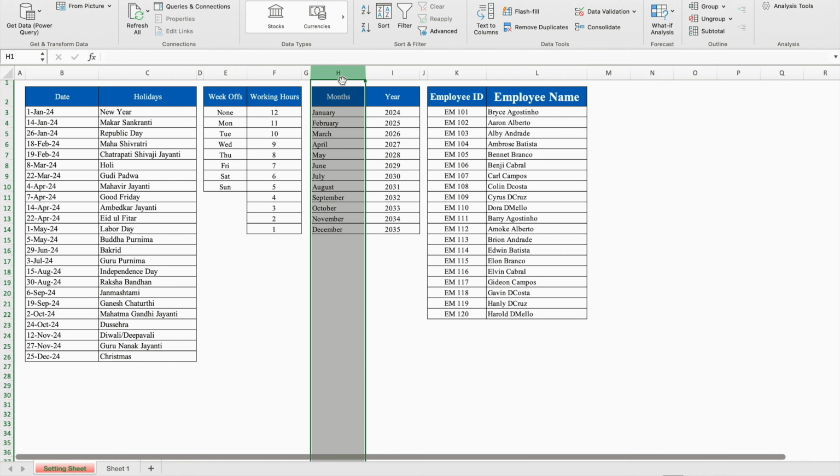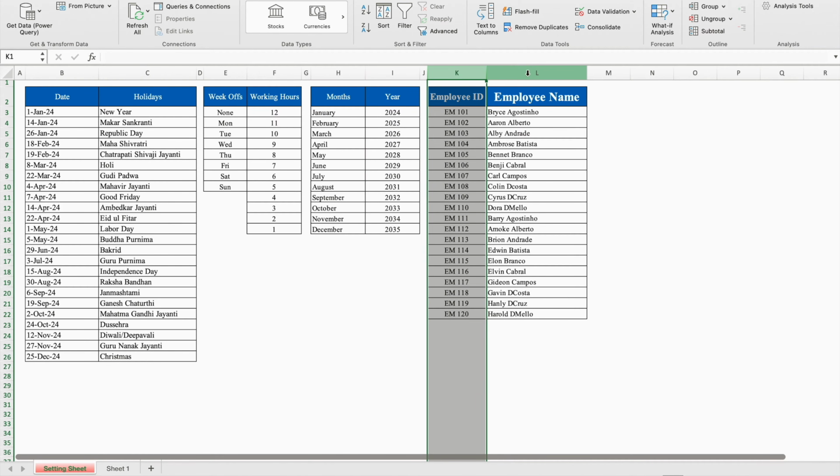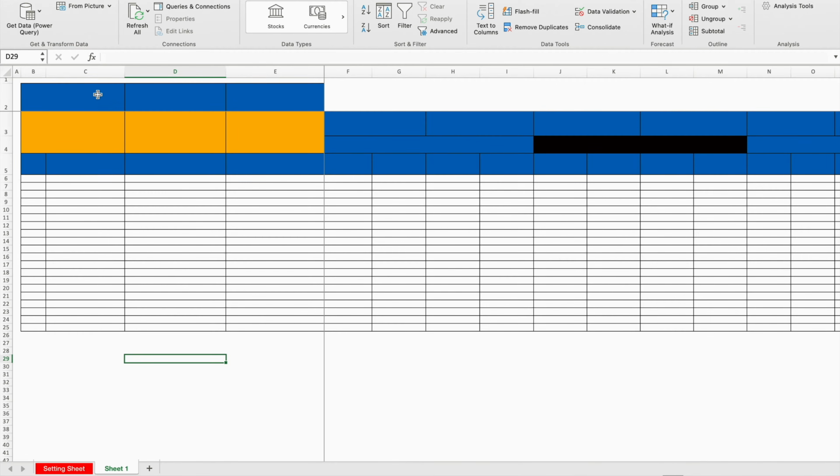Months, from January to December, I have taken, and years. After that, we have got employee details. In employee details, we have employee ID and employee name. Let's go to format and create the employee time tracker.